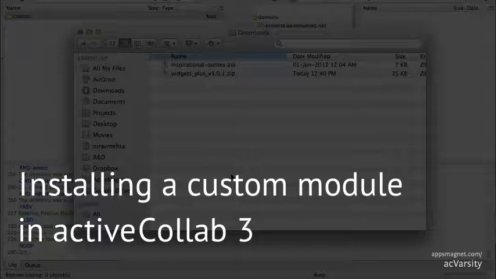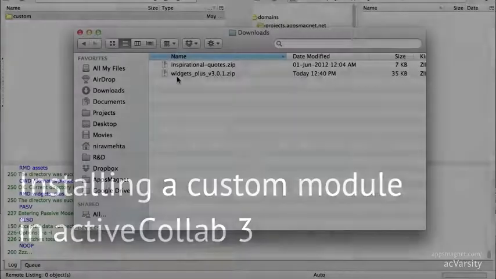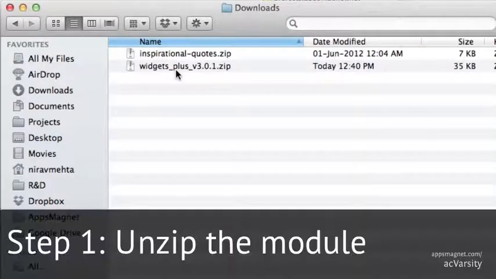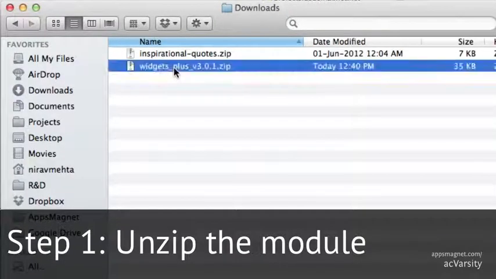Hey, in this video, I'm going to demonstrate how you may install a custom module for activeCollab 3. In this example, we're going to use the Widgets Plus module from appsmagnet. So once you have purchased the module, you will get a file like this, widgetsplus.zip.